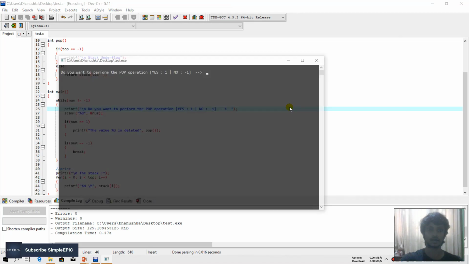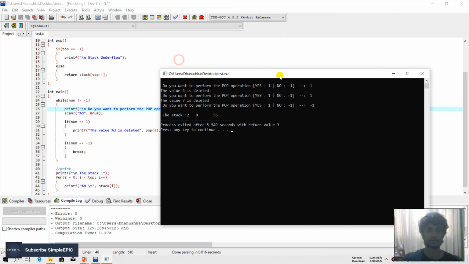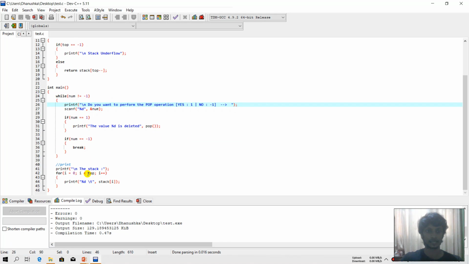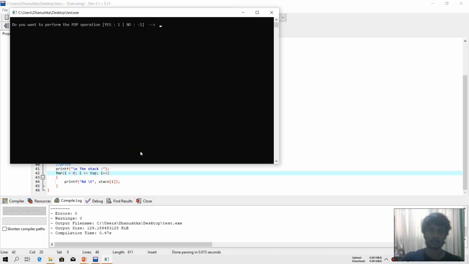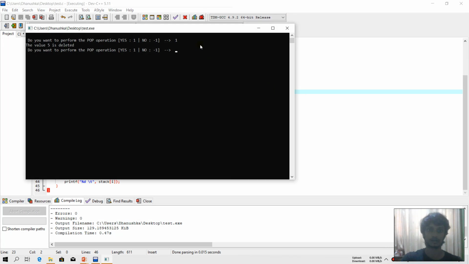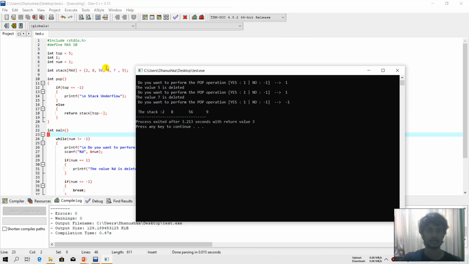So if I deleted only, let's say, 2 elements, and if I enter -1, it will be printing 2, 8, 56. Okay, yeah, so it should be printing up until the topmost location. So there should be an equal sign also. Let's compile and run it again. Minus 1. Okay, so now it's saying 2, 5, 56 and 9, and 7 and 5 have been deleted.